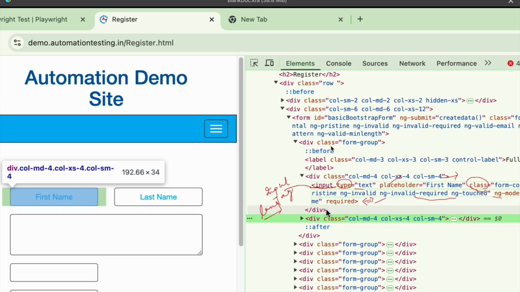Similarly, if you go to this node, you can see the tag name is form. ID is an attribute, ng submit is also an attribute, and this class is also an attribute. And inside this tag there is one child which is called div. Inside this div there is another node present that is called label, and this label node has only a class attribute.